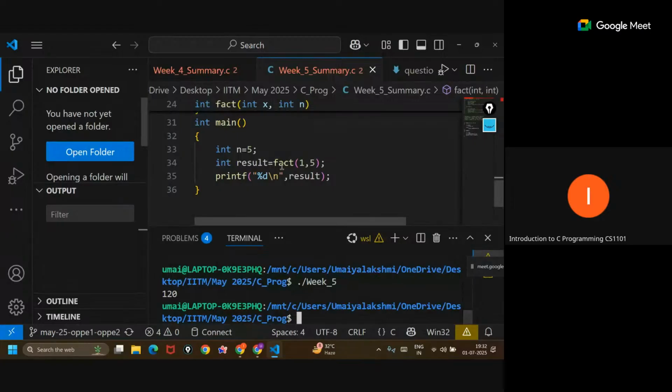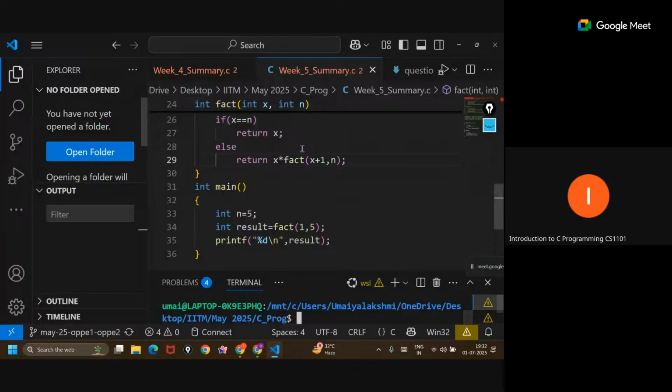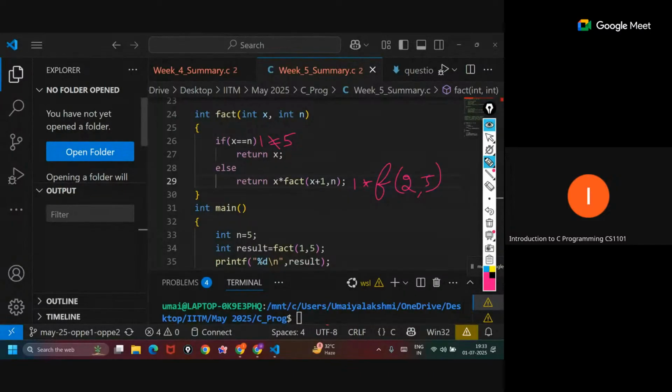So now let's compile this code. Can you see? We have got the same output. Instead of taking from n to 1, I can take it in this way also. Let me tell you how it works. Let's say the value here is 1 comma 5. So first it will check, is 1 equal to 5? No. So it will come to this step, that is 1 into factorial of, what is 1 plus 1? 2 comma 5. So now this is the function call which is stored in the stack.